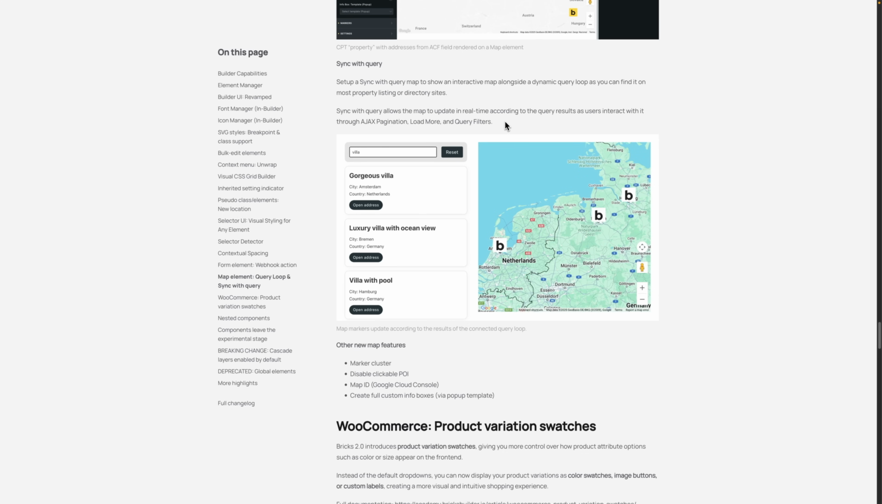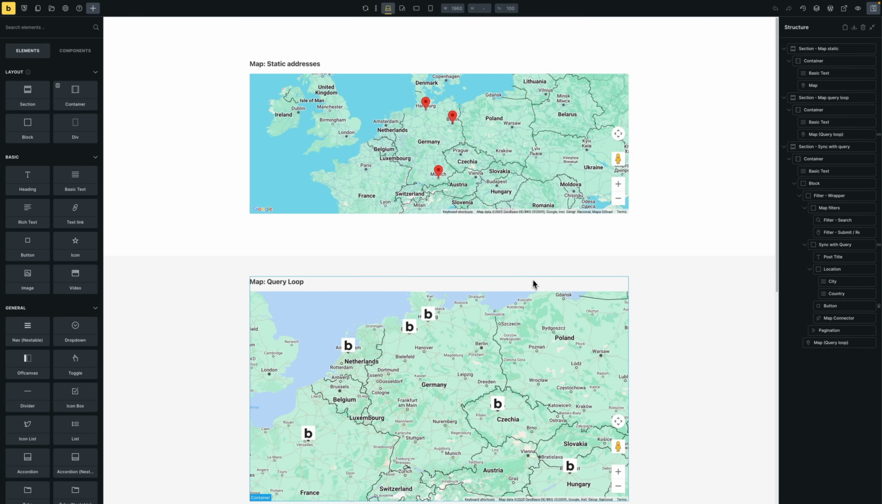If you have a real estate listing website, you could have the map right on the right-hand side here. On the left-hand side, you could have your query loop. And you can even connect this with things like query filter, Ajax pagination, or the load more. So as you interact with the query results and as you manipulate them through other inputs, the map syncs as well, right? So this is extremely powerful. I'm really happy and excited to show you this now in Bricks 2.0. So let's just jump right into the builder.